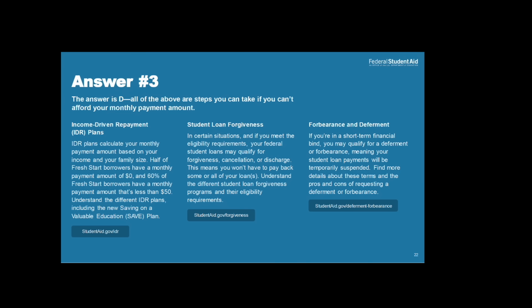And 60% of borrowers will have a monthly payment that's less than $50. So this is why it's super important for you to select an IDR plan. That yes, that $0 will count as if you made a payment. So you want to select an IDR plan that's best for you, including our new Saving on a Valuable Education (SAVE) plan. You also will have access to student loan forgiveness, and therefore you can see if you're eligible.